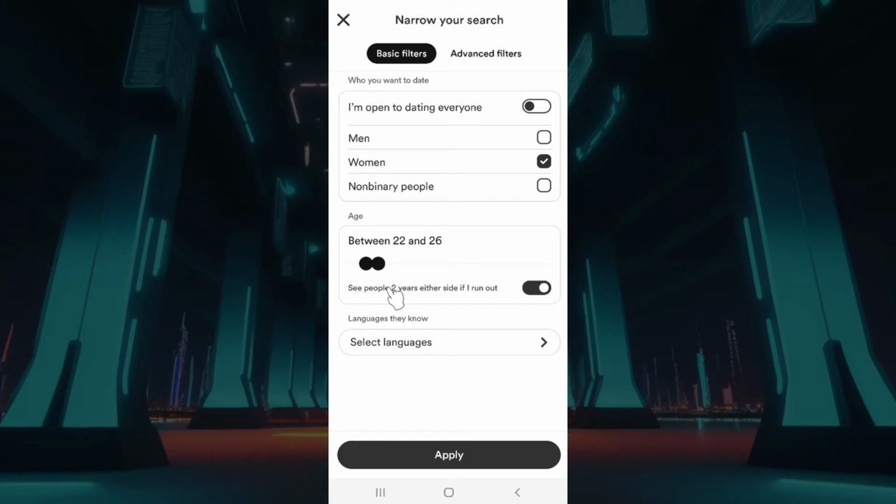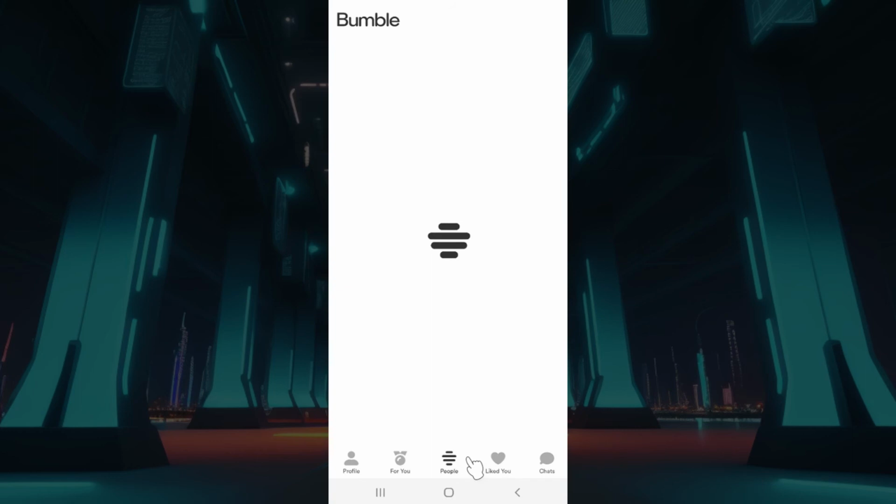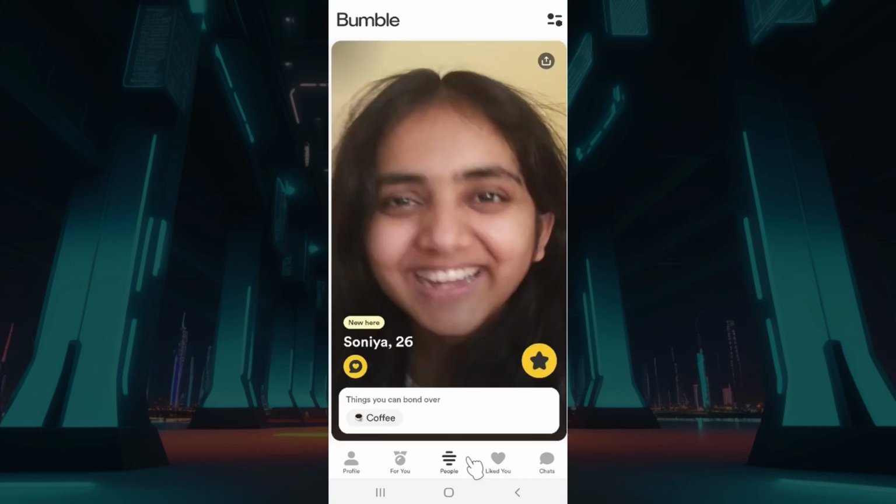And just below it, there's a button like this that says see people 2 years either side. If you run out, you can toggle it on or off. It's completely up to you. And once you've done it, simply click on apply. Well guys, that's it. That's how you change age preferences in Bumble. It's as easy as that.